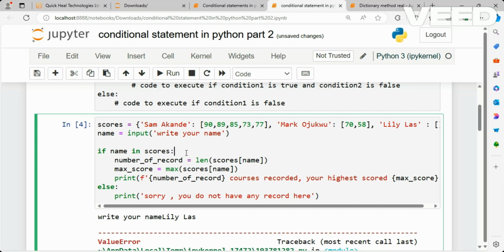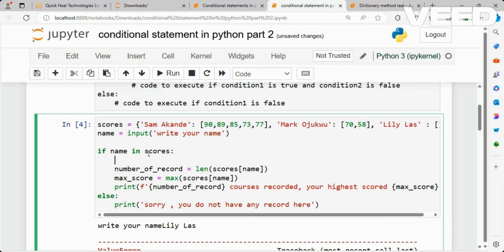So if the name of the student is in the record, it will run and check. If the name is not in the record, it will say, sorry, your name is not in the record here.